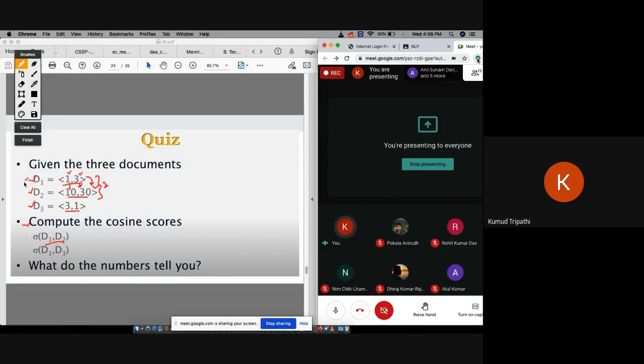Whereas when you check between D1 and D2, the similarity is going to be minimum because they are inverse. They are opposite of each other.